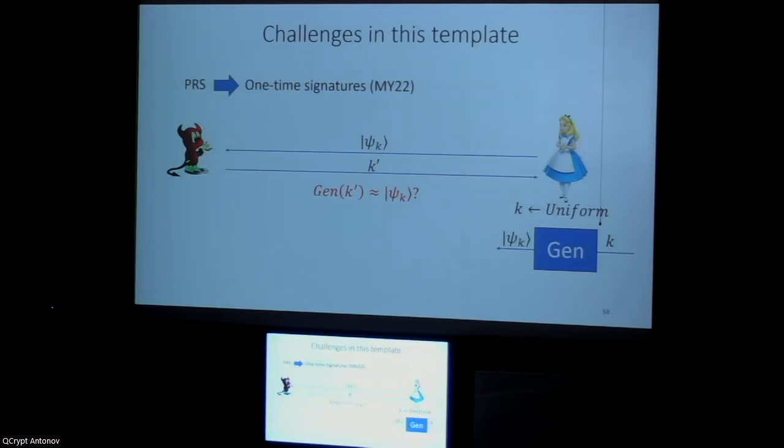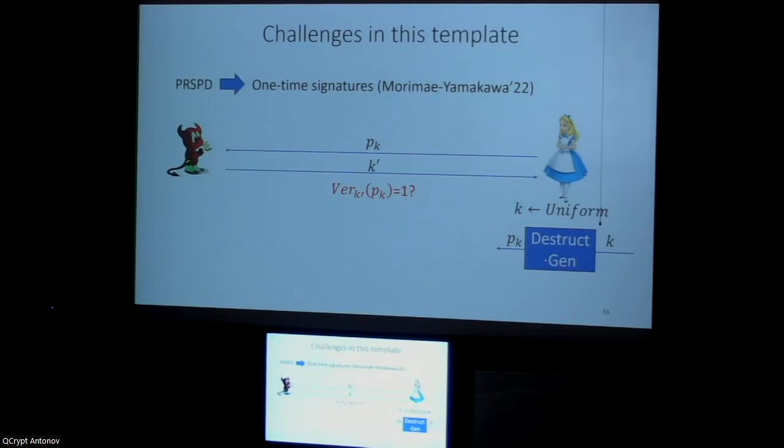And in the quantum setting, Morimae and Yamakawa observed that such one-wayness also holds for the pseudo-random generator. Therefore, you can use the pseudo-random states like psi k as the public key and get a one-time signature scheme. So now the problem is that we have these quantum public keys, which are basically the pseudo-random states. If you want to use the same template as we saw before to dequantize it, we can say, okay, now we don't want to look at the pseudo-random state, let's look at the proof of destruction of it.